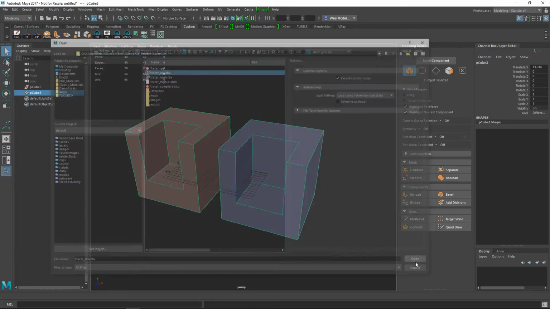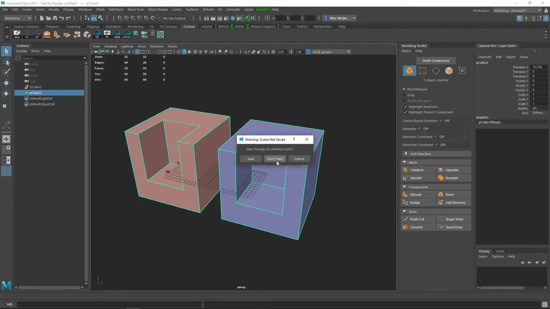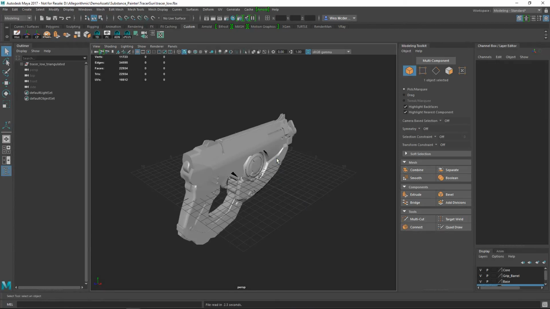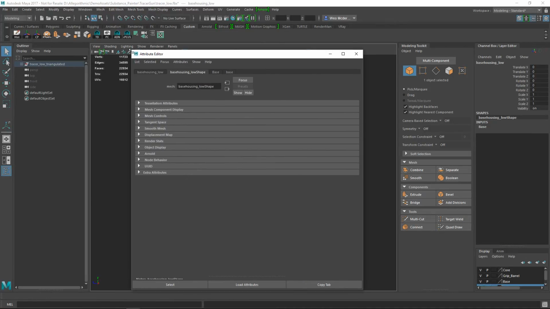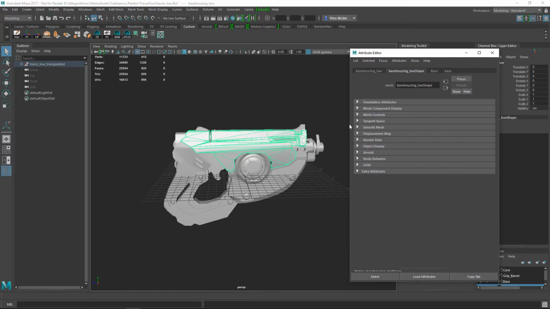Let me look at it this way. Let me just try the actual FBX. All right, so I'm just bringing the attribute editor over here. All right, there we go.